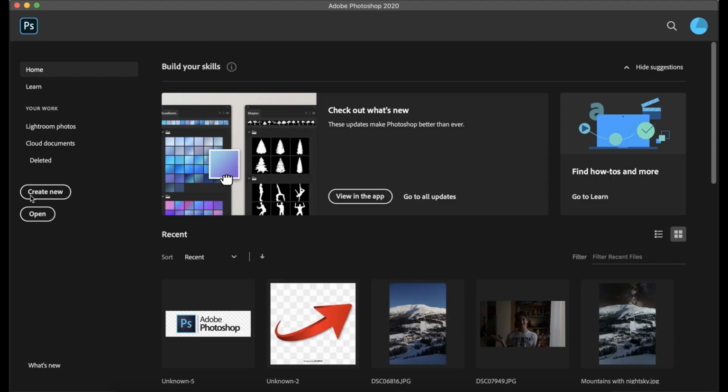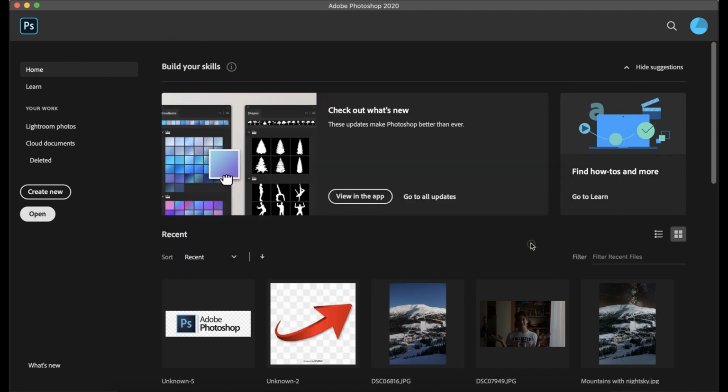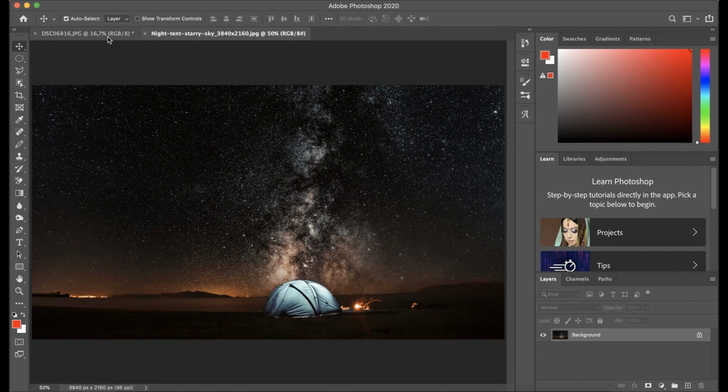Today we're going to be having a look at sky replacements in Photoshop. So we're going to open up the images we want to merge together. Then we're going to click on open and there you have two separate images.